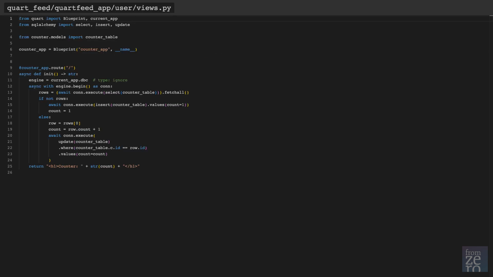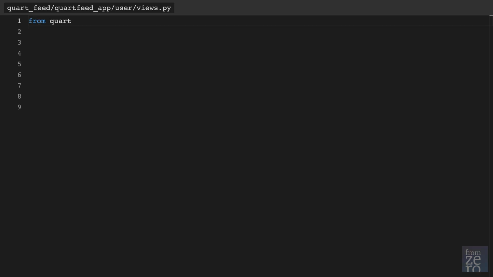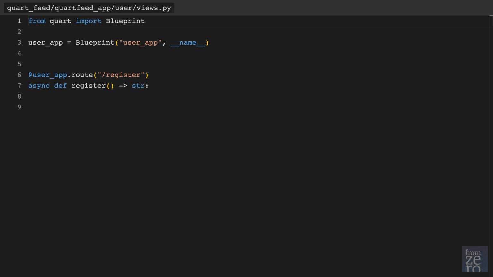Next, let's give this module a minimal controller so the app boots. Open user views and replace the counter view with a placeholder registration route. We create a blueprint called user_app and a single register route that, for now, just returns a bit of HTML. We're only proving the wiring works. We'll build the real form in the next lesson.